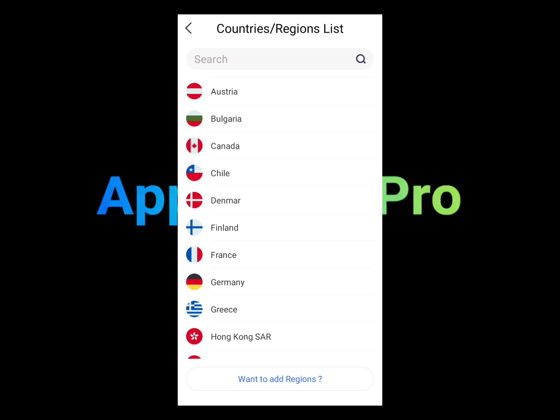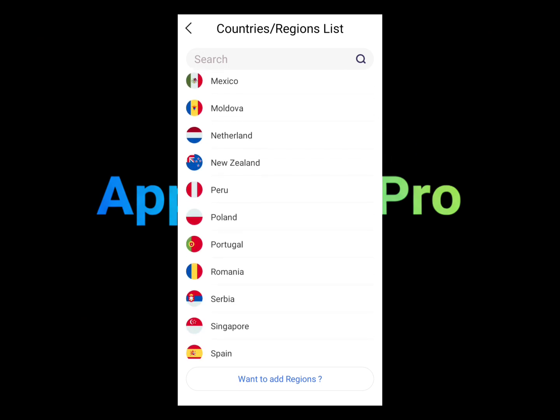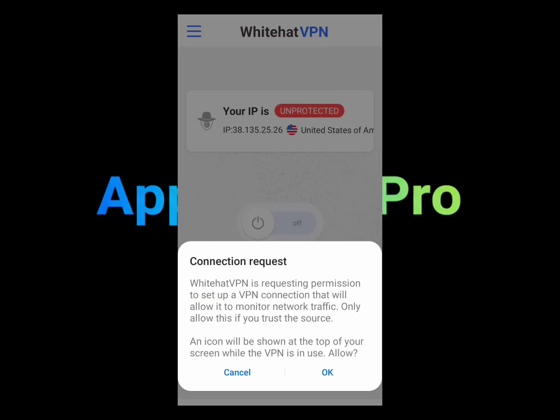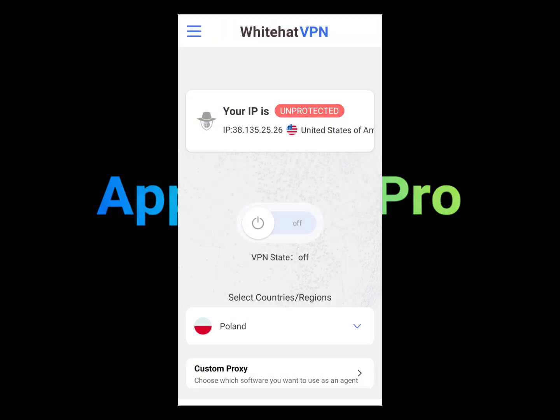Although if you don't want to do that, you can pretty much select any one of these servers that you like to use, and let's say pull on here and just select that server. It will ask for a connection request and tap on OK, and you're pretty much good to go. Very easy and very simple to use.